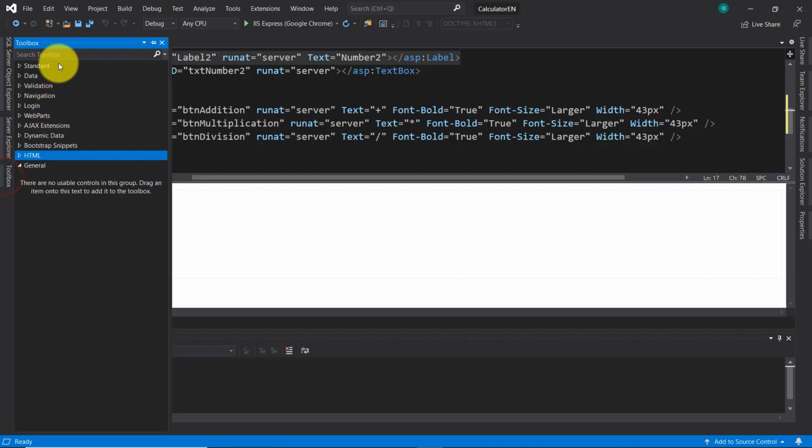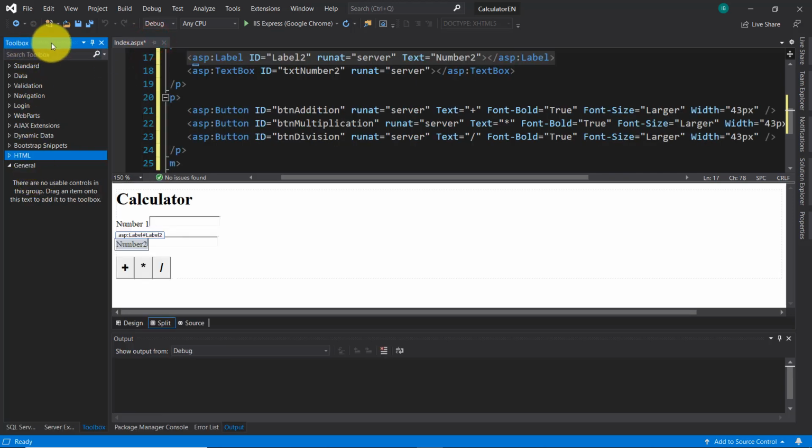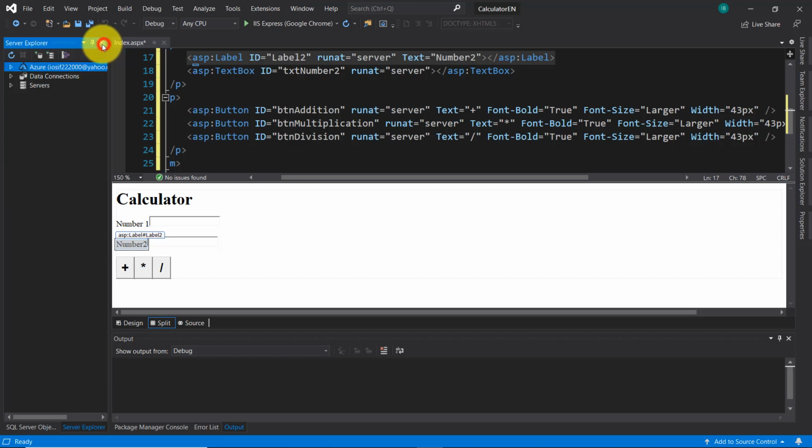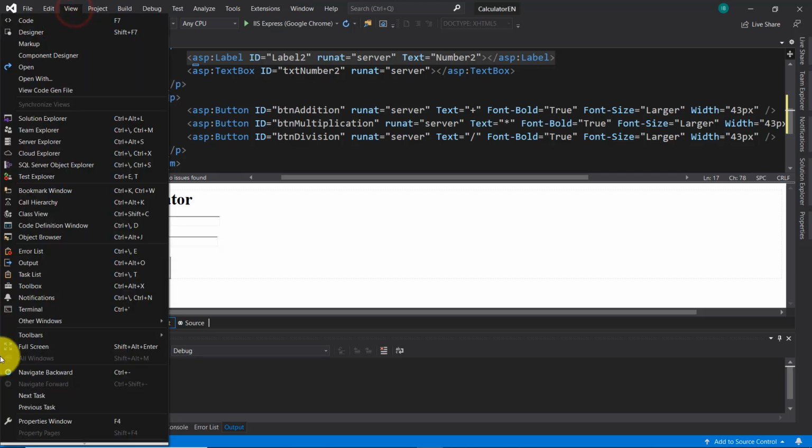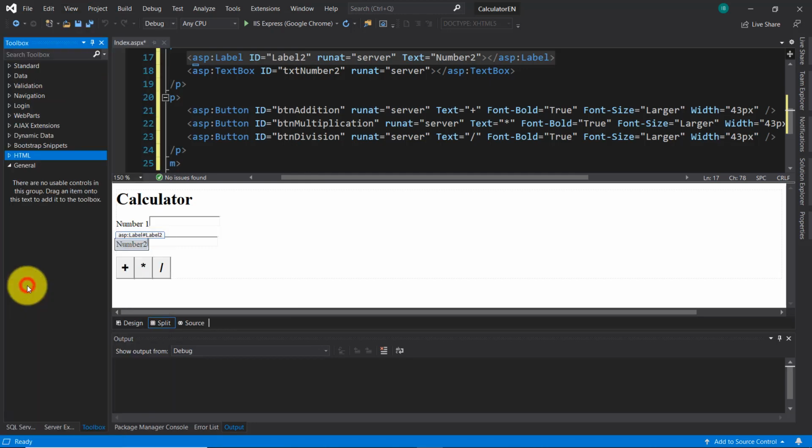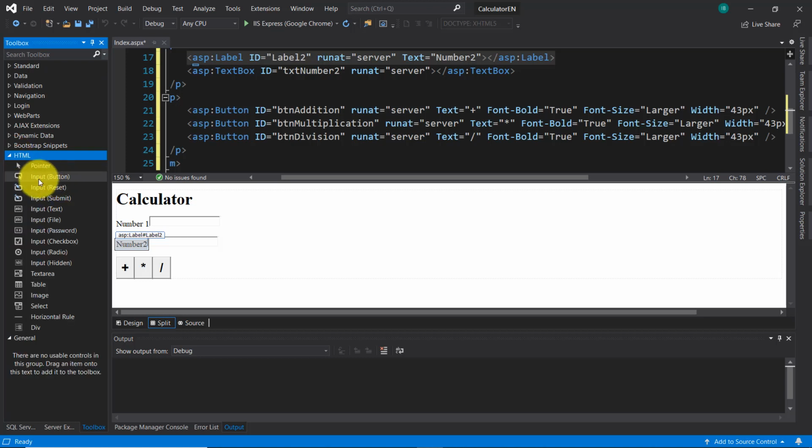If you want to stick this on the left side, you just change the orientation of this pin, and the toolbox will be stuck on the left side. If you don't have the toolbox on the left side, or another side, or you by mistake close the toolbox, you just go here on View, look for Toolbox and click on it, and the toolbox will appear again on the left side. All right, so let's drag an HTML button.